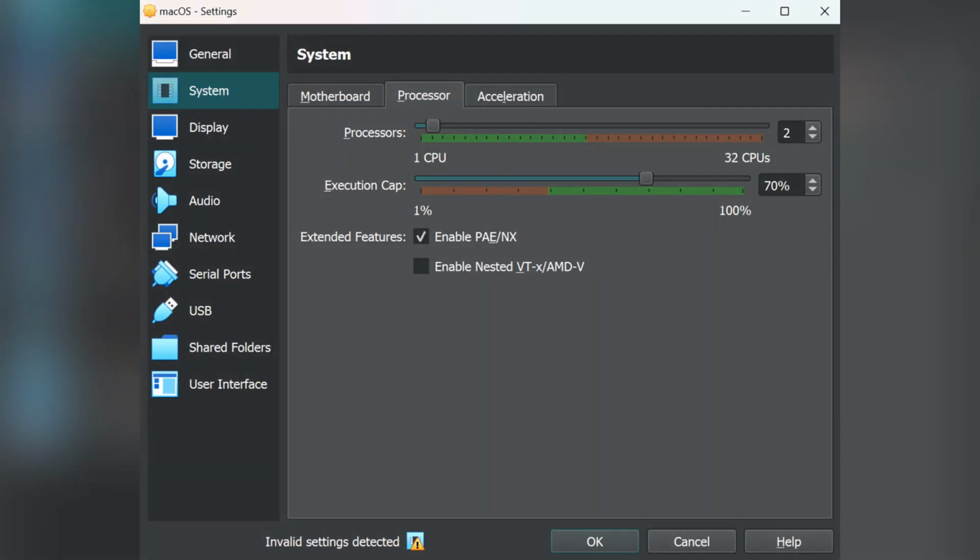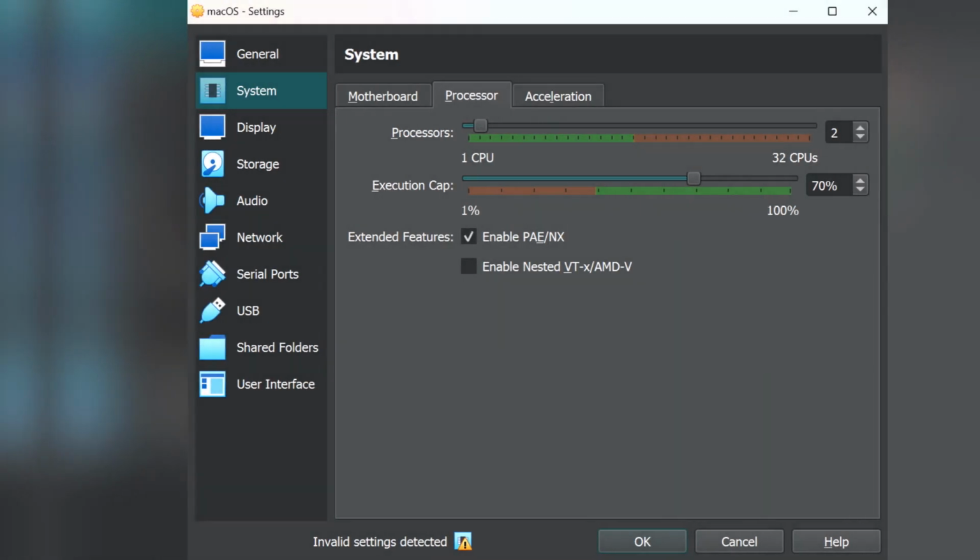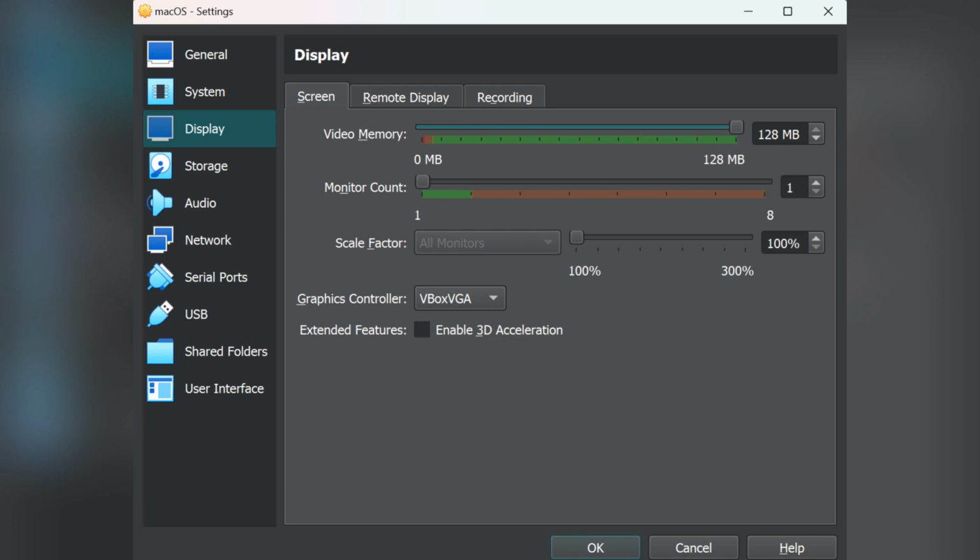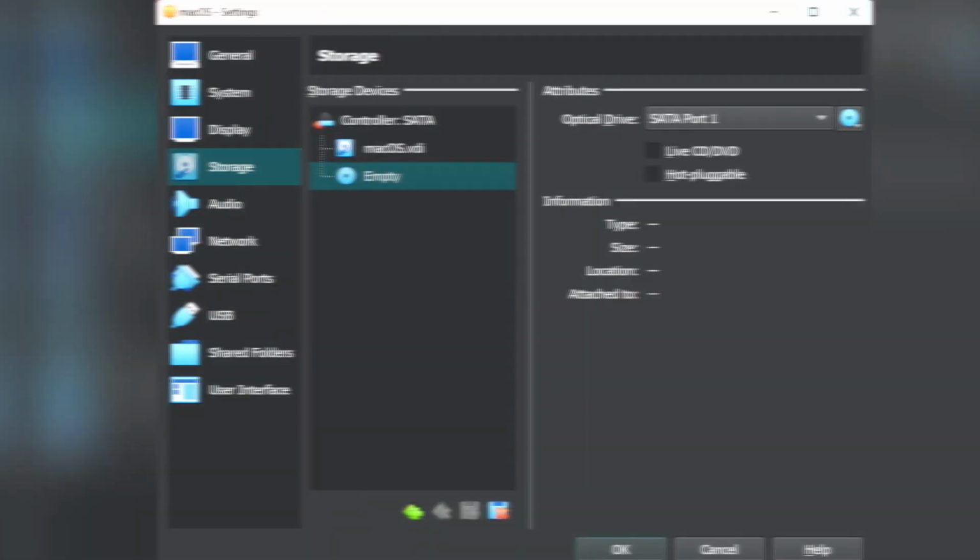Now select your VM and click Settings. Under System, set Motherboard Chipset to ICH9 and enable EFI.